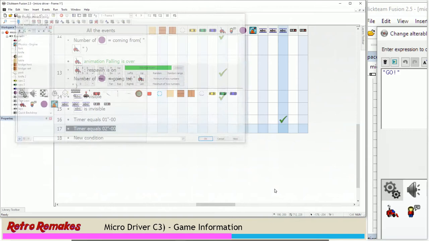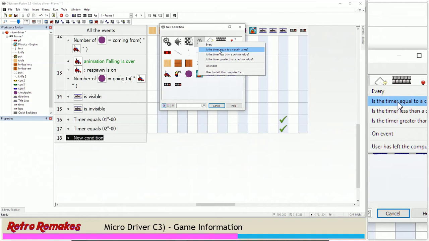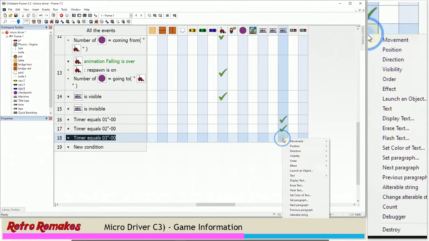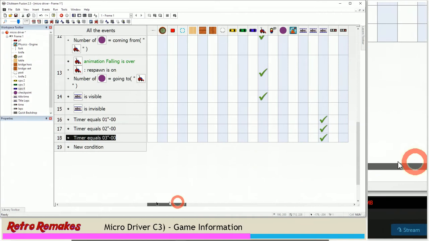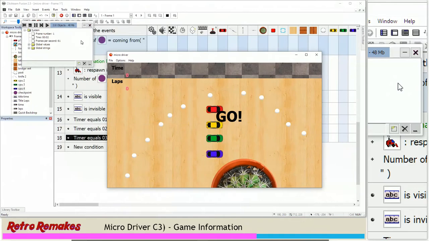And now we're going to make a new condition saying if the timer equals 3 seconds, what we're going to do is make it so the string becomes invisible. And this will make it so the timer will start and that the computer controlled will be able to look where they're going. So now if we test that, we will see the words changing as the timer goes up. And then once it says go, it will make it so the timer actually starts.